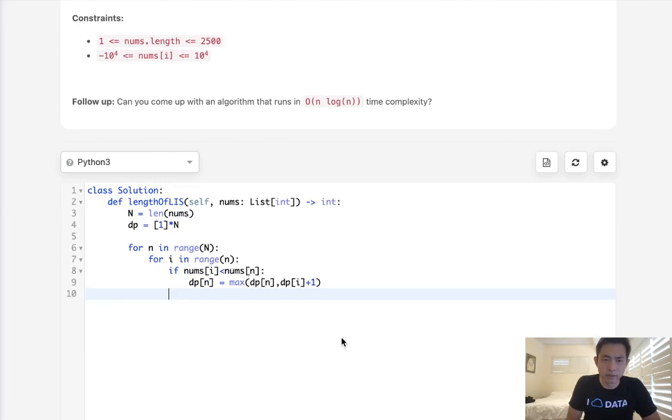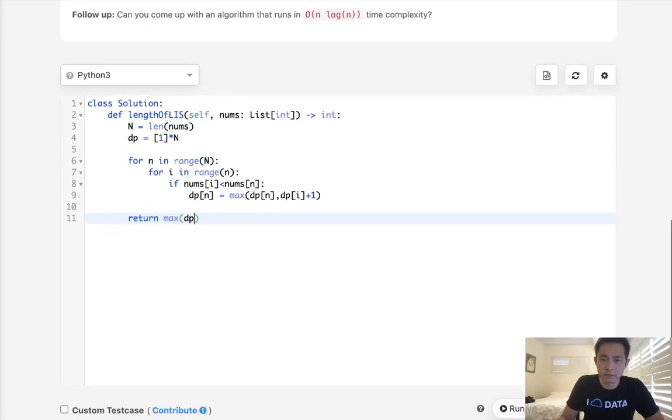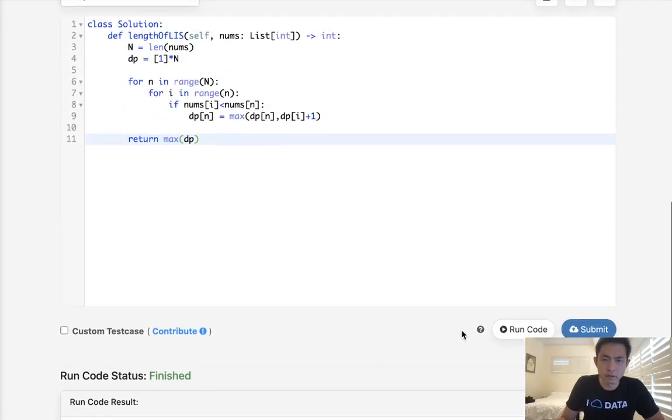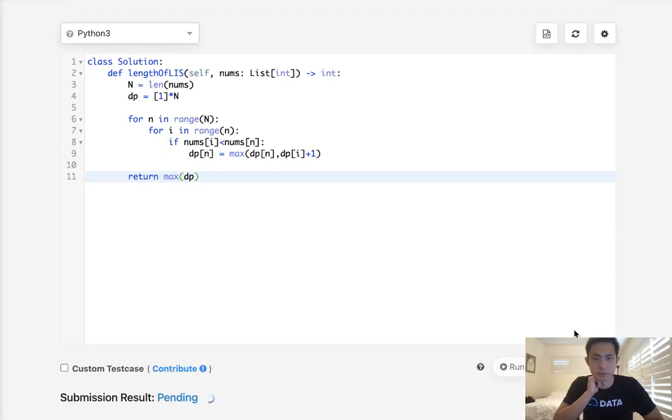And I believe that would be it. We just do that, and literally we can just return the max of our DP at this point. So let's see if this works. I may have missed something here. Maybe not. Okay, that looks like it's working, so let's submit it.